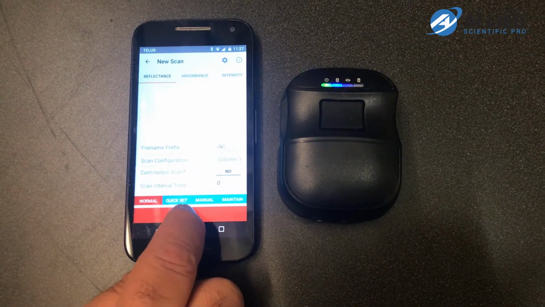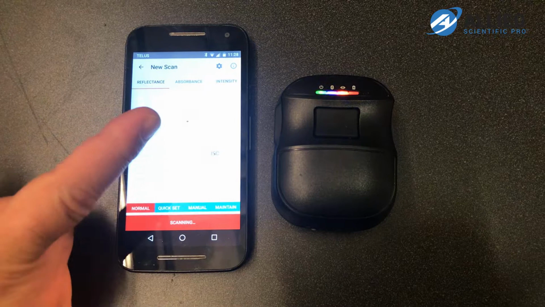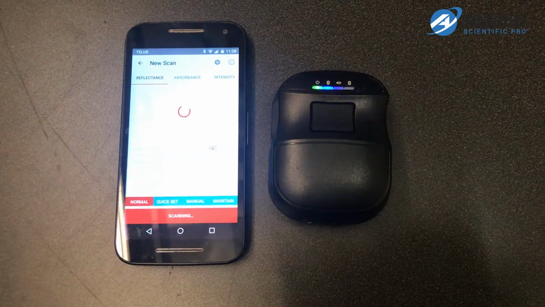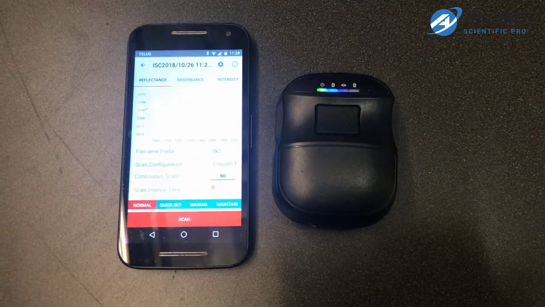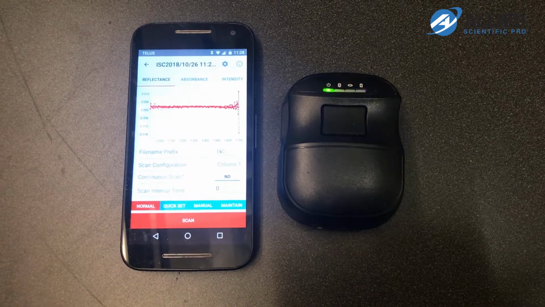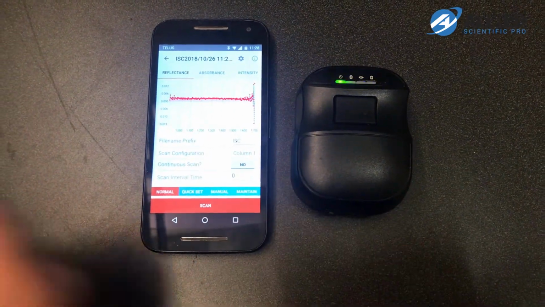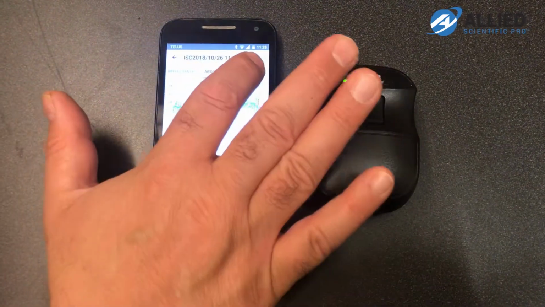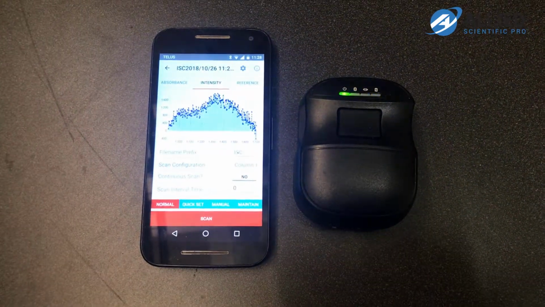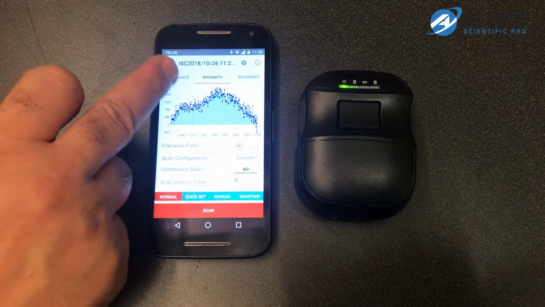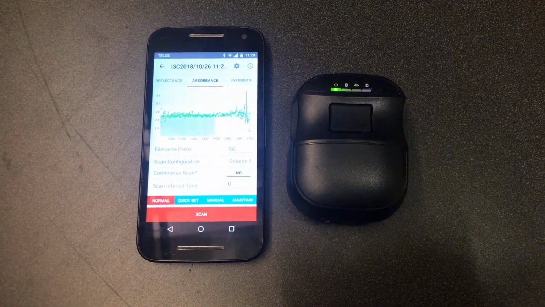tap on the scan, the red one at the bottom, and you see light is coming on here. So that's the scanning light. So this is measuring the reflectance, and right now it's not measuring reflectance from anything because it's shining into the air, but you're also having absorbance, and you have the intensity as well. So that's about it. Thank you.